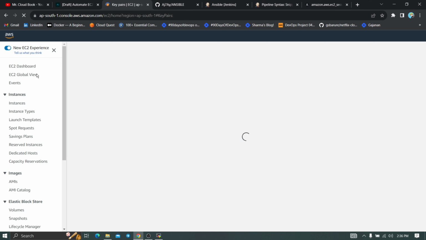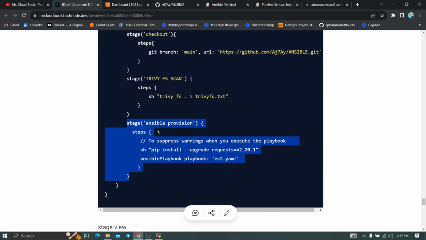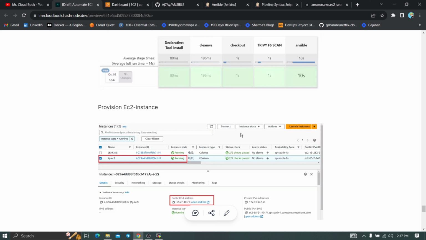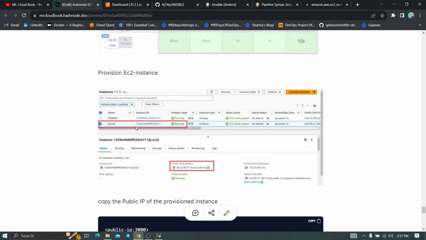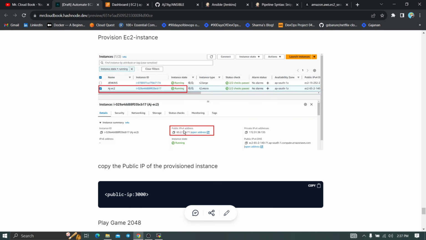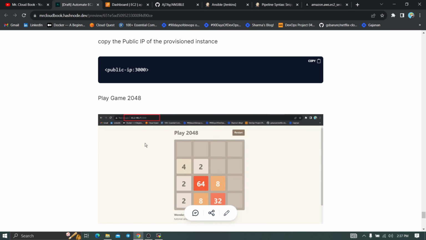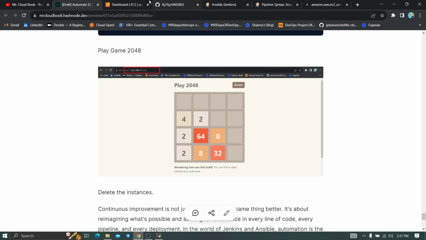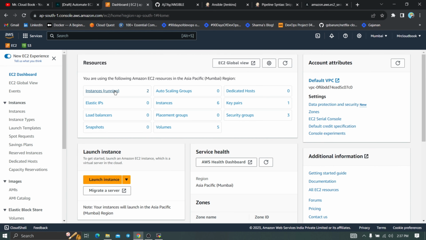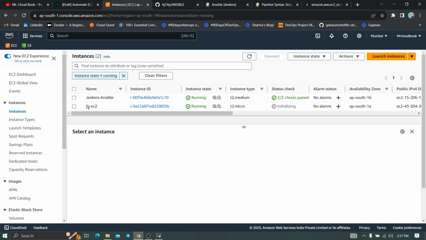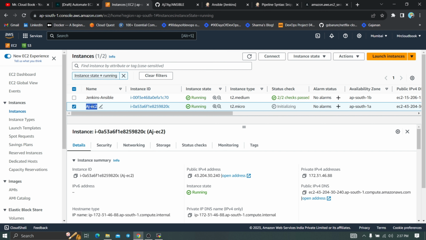Meanwhile, come back to our AWS console here and click on EC2 dashboard in the left side panel. You can see these are the 4 steps we used now. Okay, so you will get the output like this, as an EC2, and you have to copy this public IP and provide the public IP with port 3000. You will get this particular output. Okay, let's see. You can see the instance is running, so AJ EC2 is now up and running.